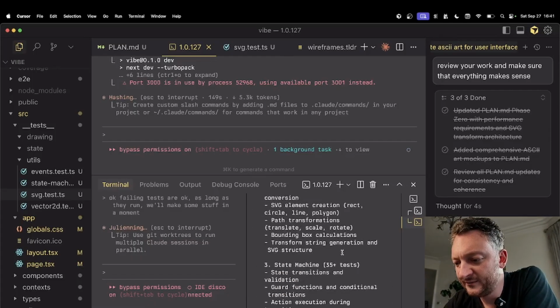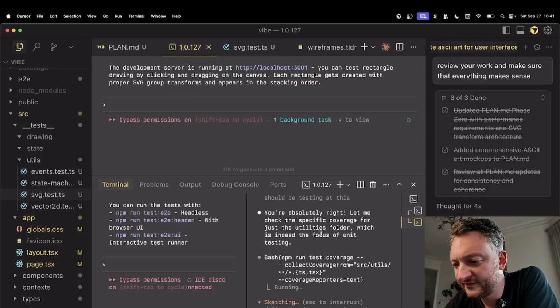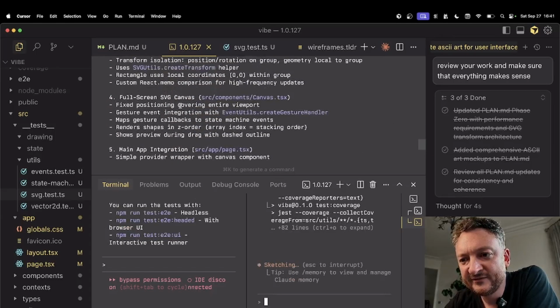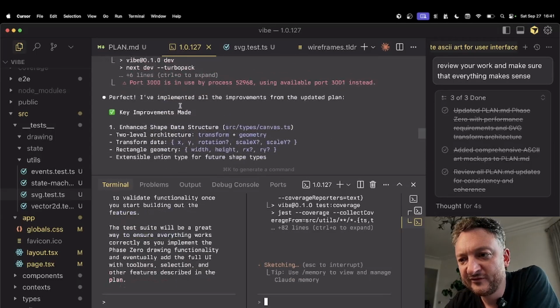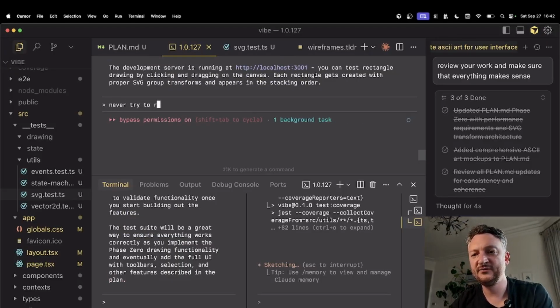Too bad that I keep dropping the last word when I stop this. Yeah. Let's see what the coverage is. Kind of a lot. Full screen SVG Canvas. Okay, they've made some improvements. That's great. Never try to run the server, please. Remember this.